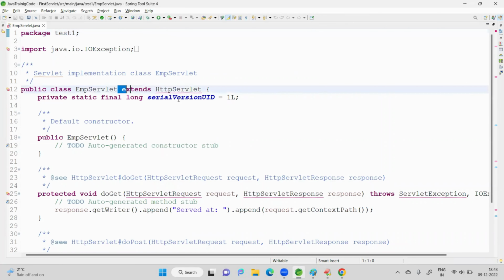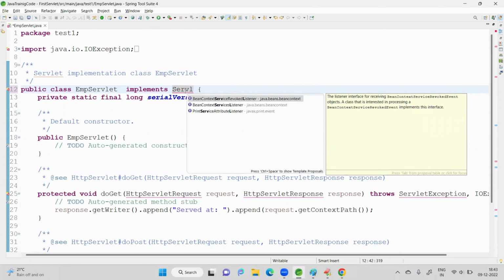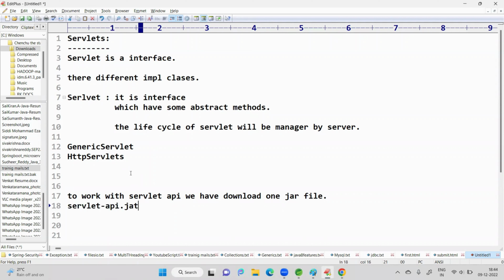Instead of that, I'll take the implements keyword with Servlet. So Servlet is not coming. What is the reason? To make it work with the Servlet API, we have to download one jar file. What is that? The servlet-api.jar file. How to download that?